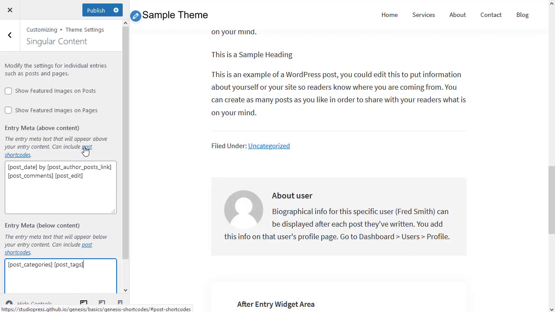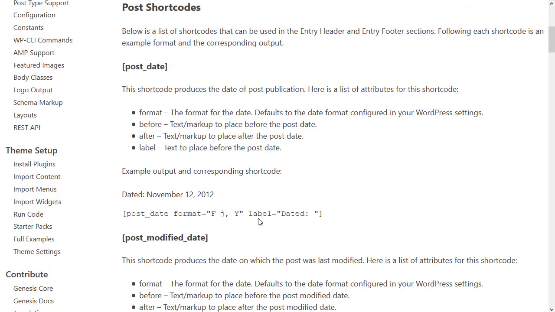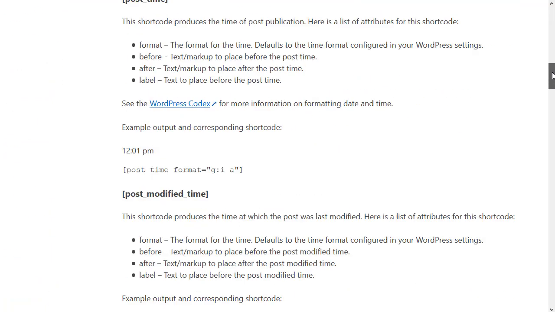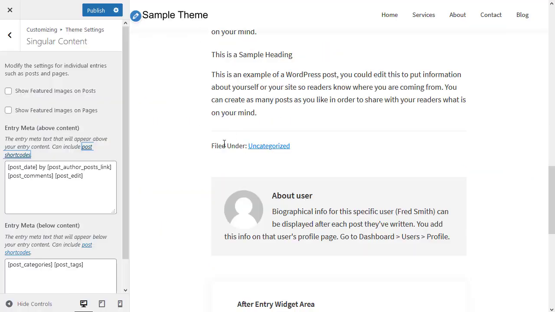Now, there are a lot of shortcodes you can use, and if you click the link, it'll take you to a page telling you about the shortcodes. And the shortcodes do all sorts of things automatically. These are all kinds of shortcodes you can use. It's a long page with a lot of information and a lot of shortcodes. So if you're interested in adding some more information above or below your post, read up.